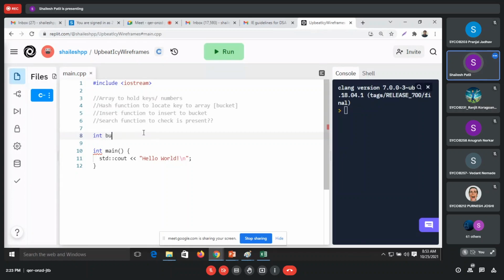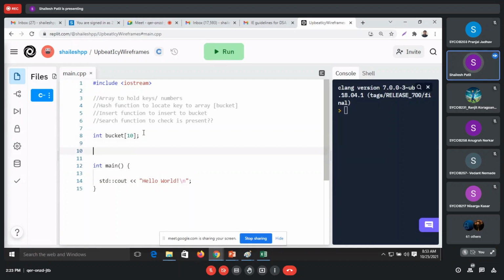I will write an array as a bucket of size 10 initially. Then inside main, I will write an integer. We can take the keys from the user, no issue. So this is the bucket. Then I will write integer hash function. This hash function will return some integer value, and the input to the hash function is the number to be stored. So I will make an integer parameter.